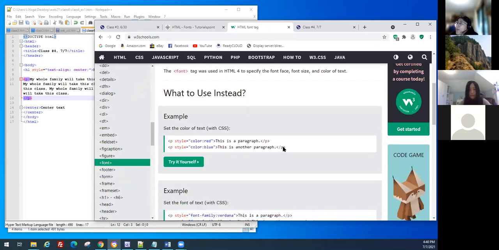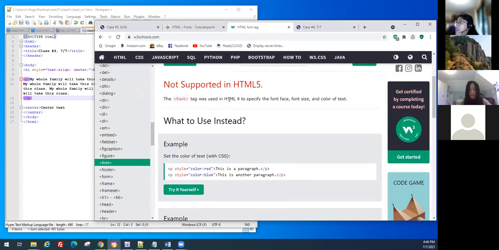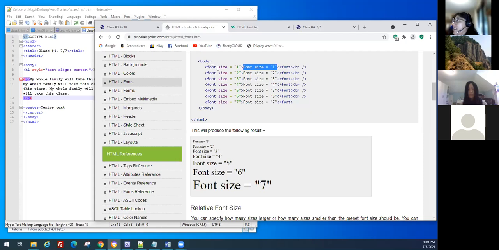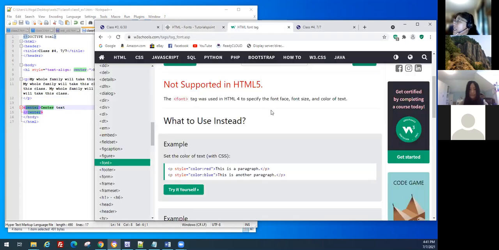You see here, it's telling me the font tag was used in HTML4 and is not supported in HTML5. So the font tag is so nice, just like what we learned, like the H tag and the P tag. Here I have a good one, the center tag, which is why I didn't use it. But here, from this good website, it says not supported. Then what are we going to do with it?